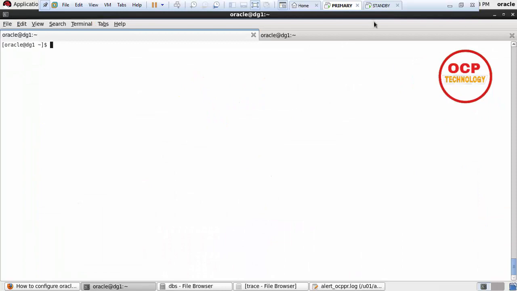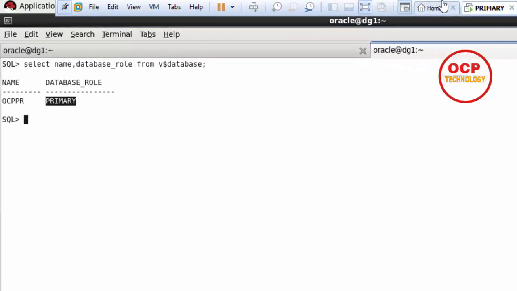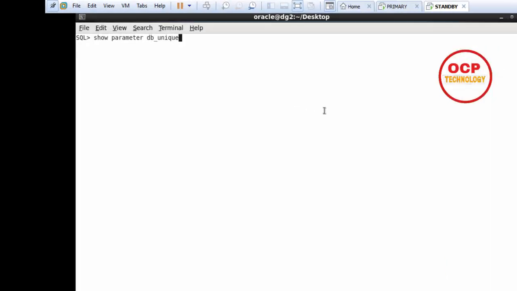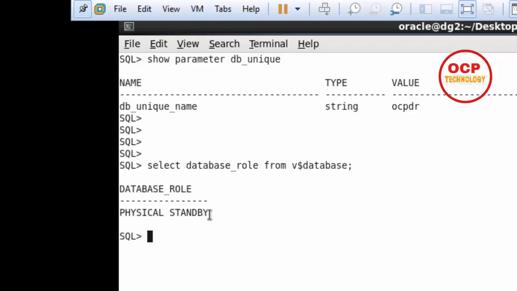This is my primary machine and this is my standby machine. This is my primary, OCPPR, which is running as a primary database. And this is my standby machine. Here the database is OCPPR. Show parameter db_unique_name. So you can see the database OCPPR. Select database_role. See, so your OCPPR is working as a physical standby.